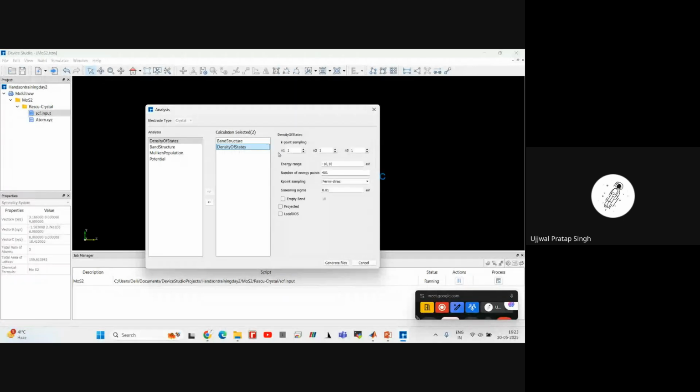Here you can see K point sampling. Let's increase to 3, up to 2. Let's go for the 2. And energy range -10 to 10. And number of energy points, K point sampling.